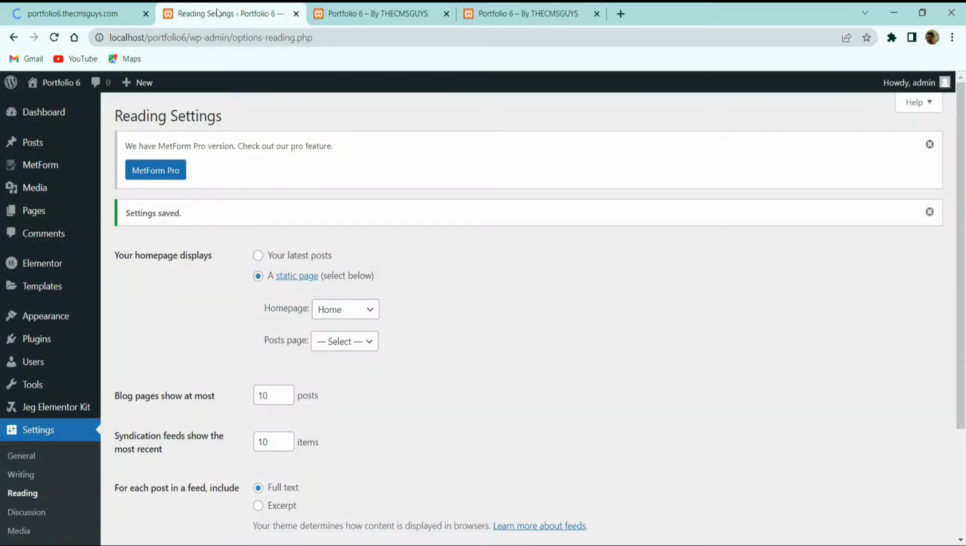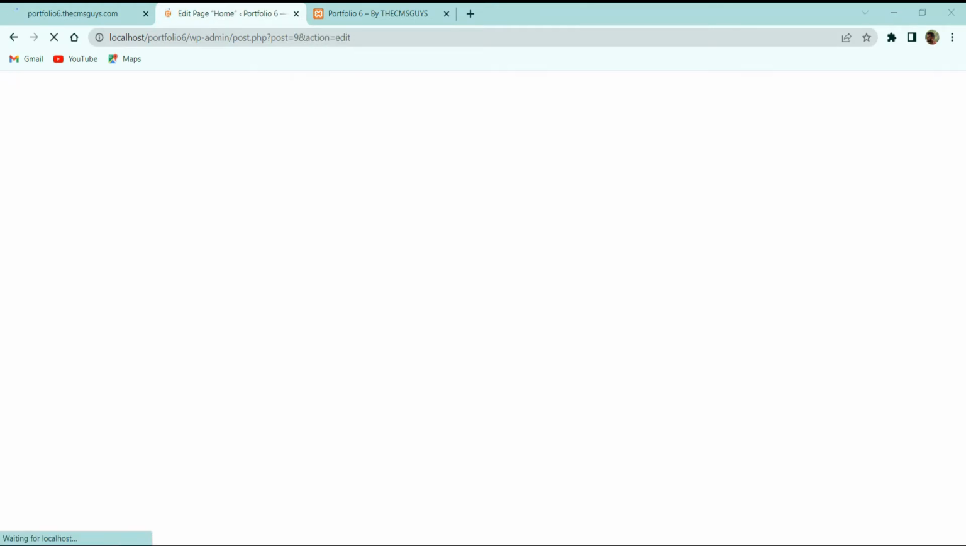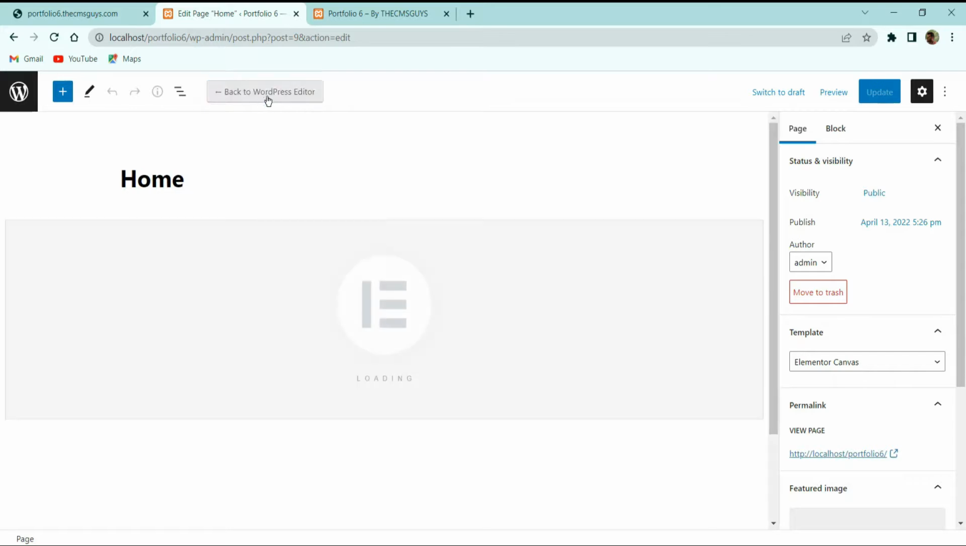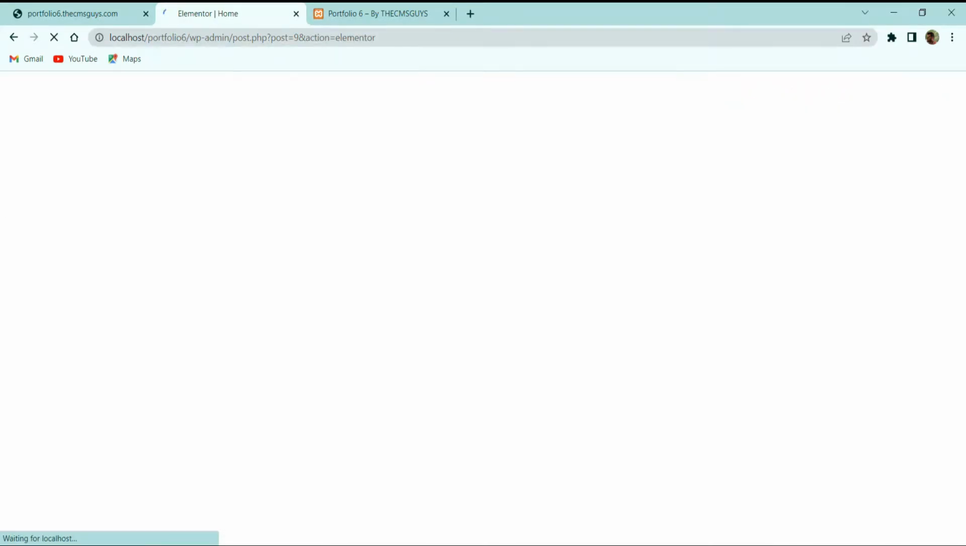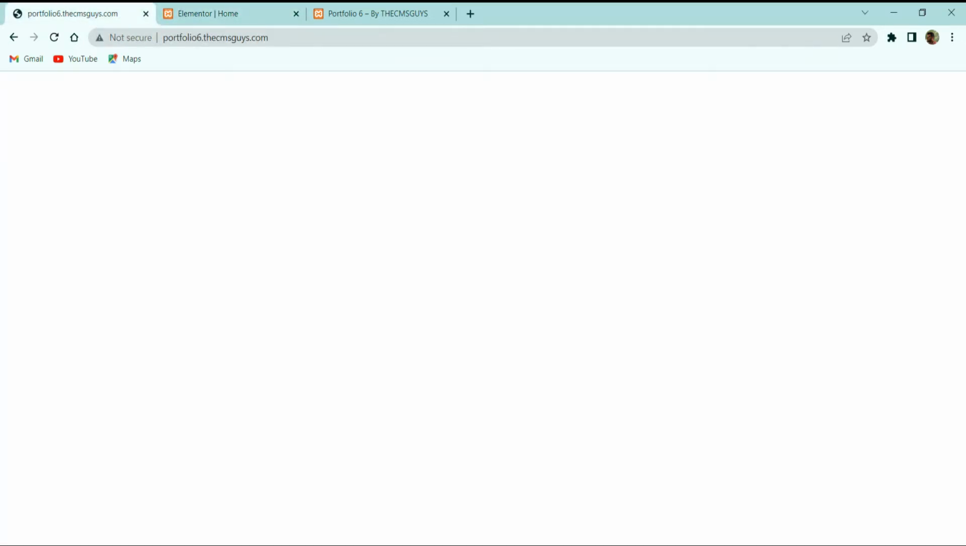So now let's move towards creating the sections of our home page. Let's see what we have in the first section of our home page, and we can start building our home page. So for the home page, let's go back to the pages section again, let me close it, and here again click on this edit option. Now after this you are going to get an edit with Elementor option over here at the top. Just click on this edit with Elementor and our Elementor page builder will be loaded. Once the Elementor page builder is loaded, we can start building our website.